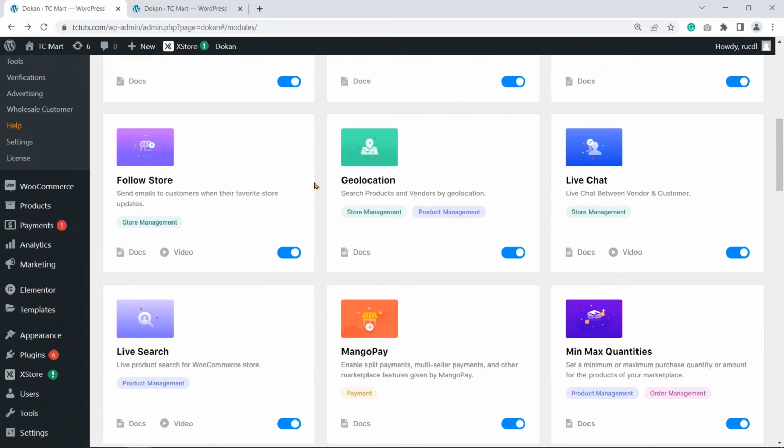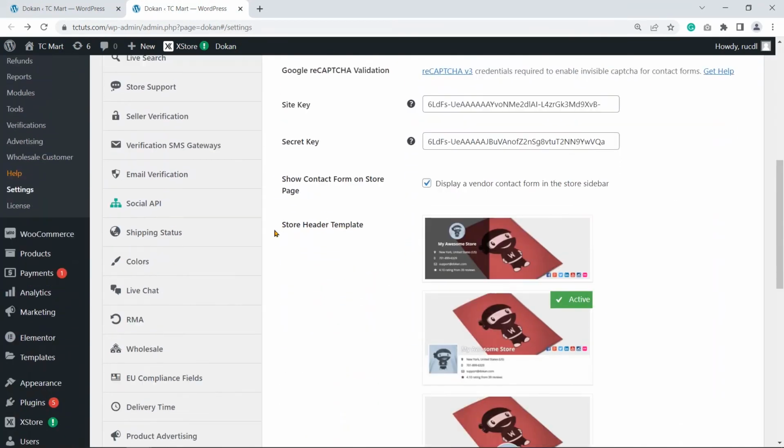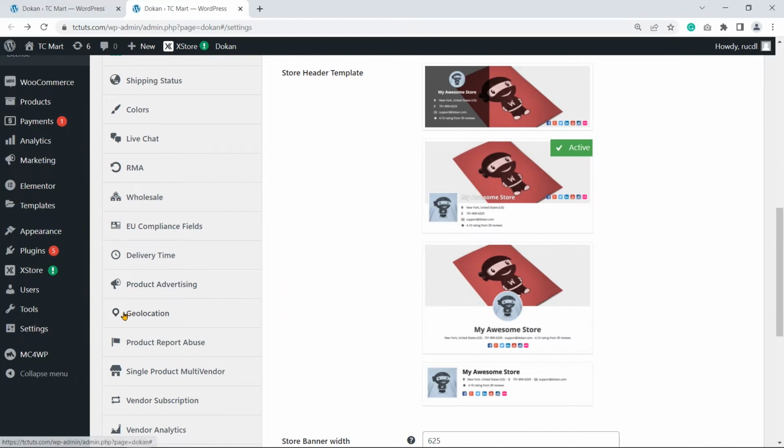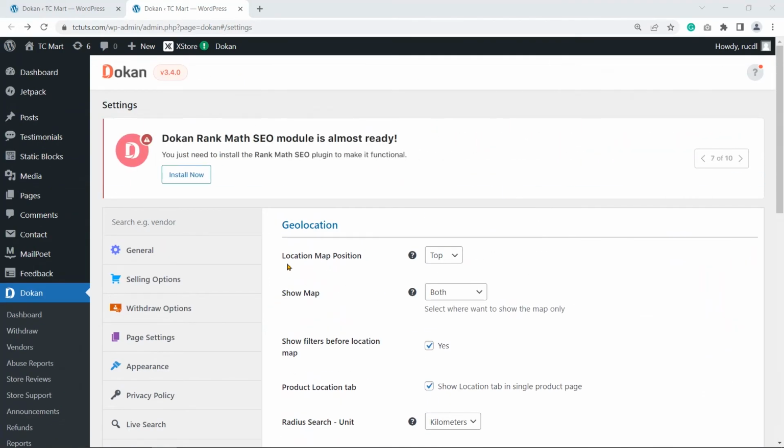Then scroll down, you will find the geolocation module. By default, it is enabled and it must be enabled to work with geolocation. Okay, now get back to the Settings tab. Scroll down, you will find the geolocation menu over here. Click on it, scroll up. The first option is Location Map Position.